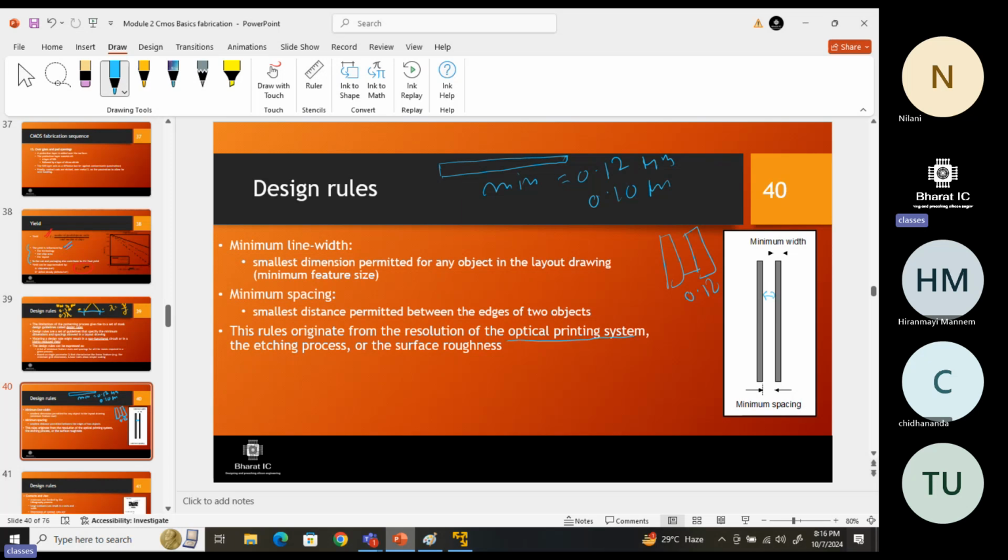That is, the capacity of the UV light or the lithography light, which is called the optical resolution of the optical printing system, then the etching process and the surface roughness. These three parameters decide the rules you use inside the DRC deck.